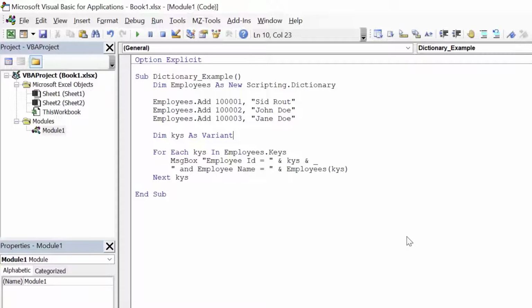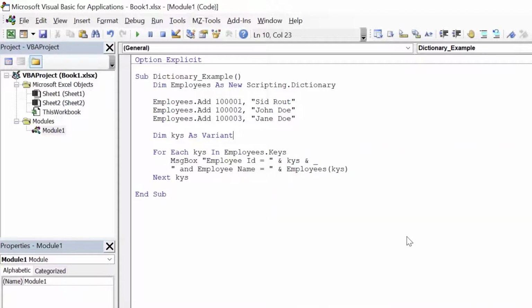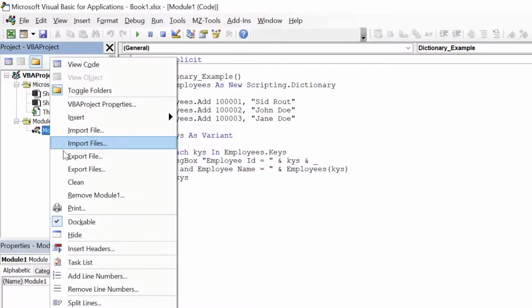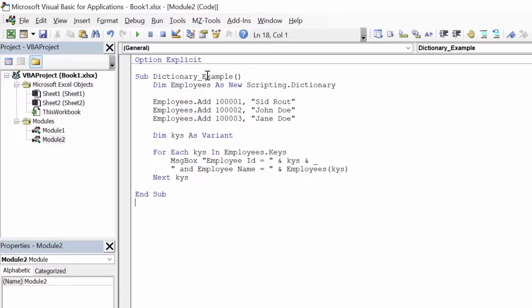If you're not aware what 0 based and 1 based means, then do see the video VBA array in Microsoft Excel 365 for Windows. To access the item in a dictionary, you have to use .Items. Let's copy this code to a new module and we will test it there. So I'm going to copy this and insert a new module and paste it here. Here I'm going to change the procedure name to DictionaryIndexExample, and I'm going to delete this.